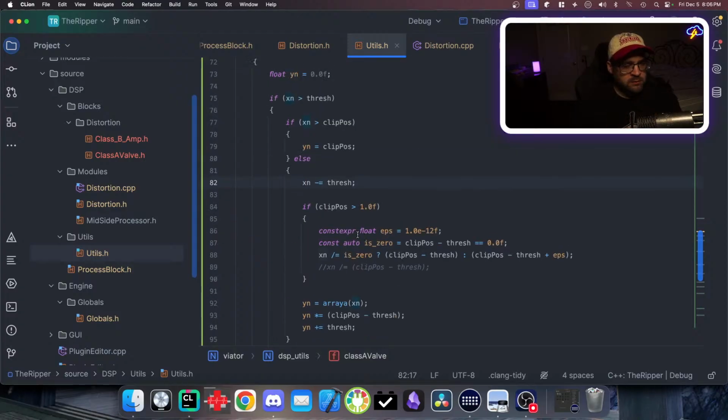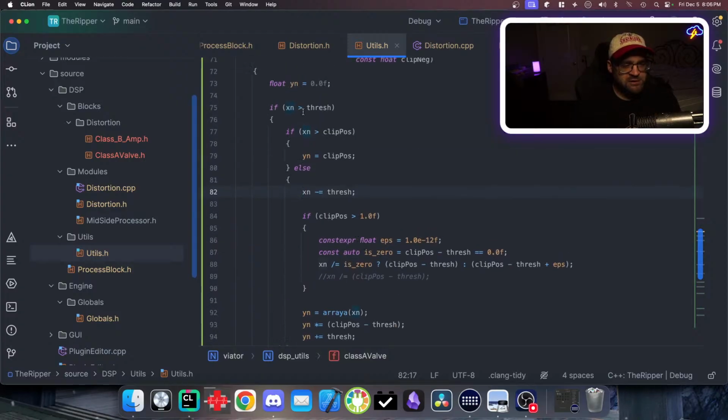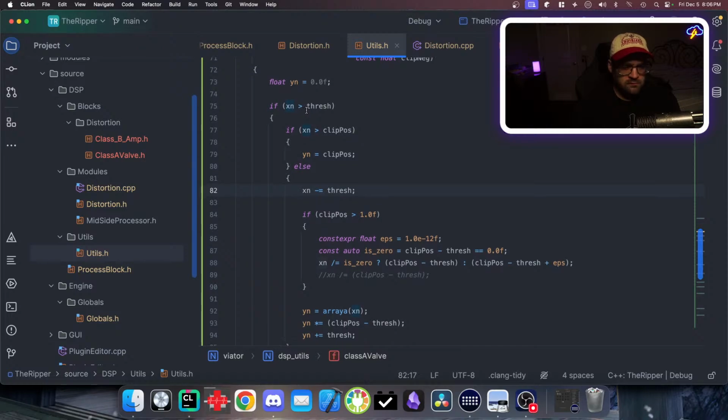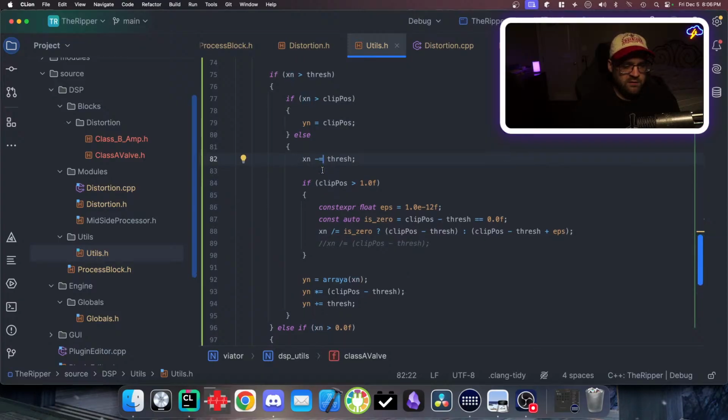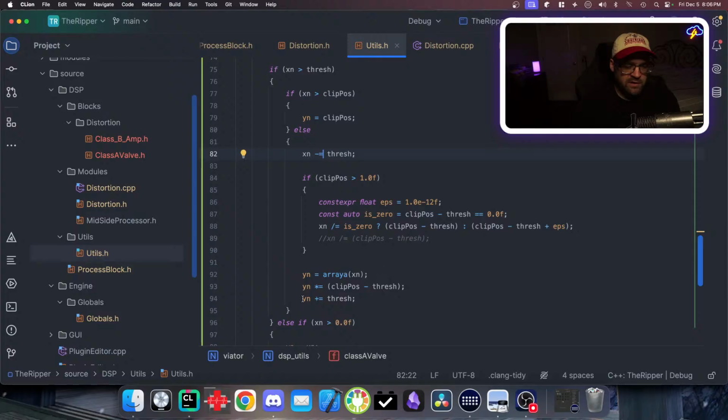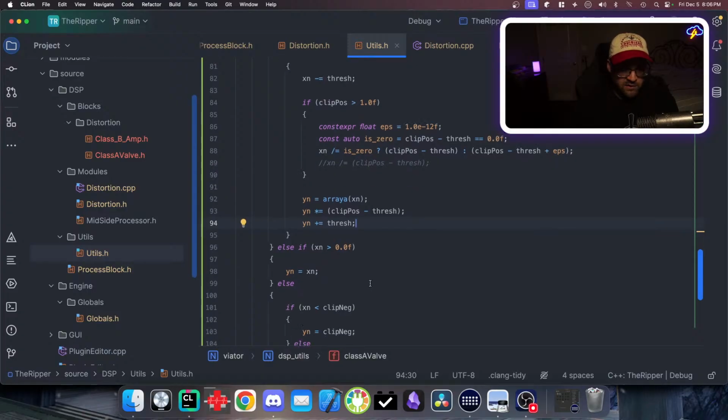Okay, so I feel like, to me at least, whenever you subtract, this is kind of a bias. So I feel like, oh wait, we already are putting it back. This is what I was gonna do. Plus equals thresh right here. So that's taking care of the bias. So never mind.